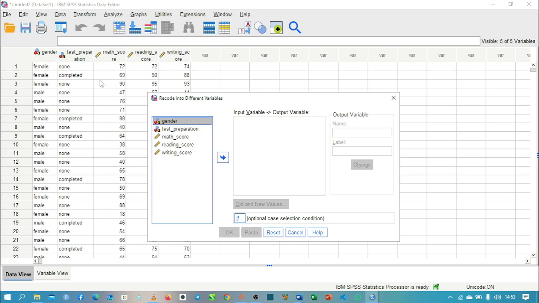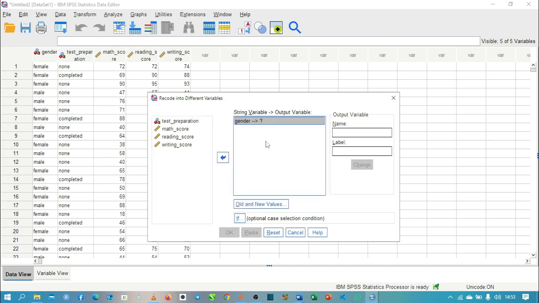In this way, the main value that is text will still be there, and we'll have a new variable that will be in figures, in numbers. So the Recode into Different Variables dialog box will appear. What we want to recode is the gender. So we'll select the gender and click on the arrow to move it into the big box in the center there.